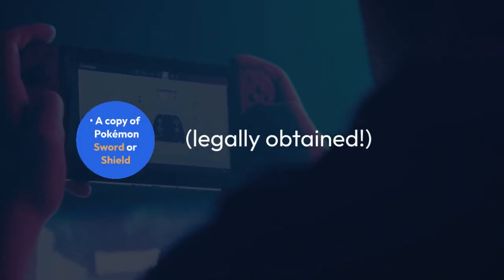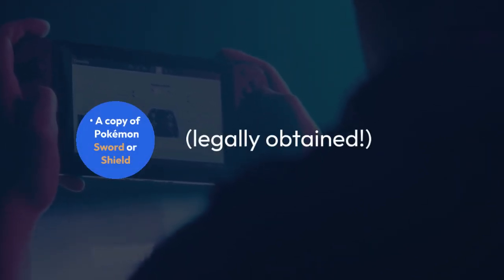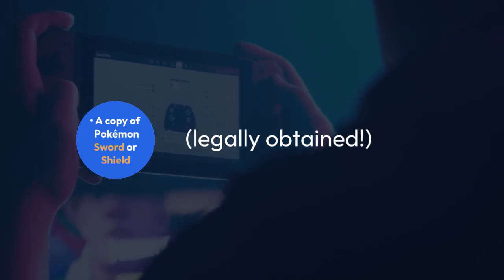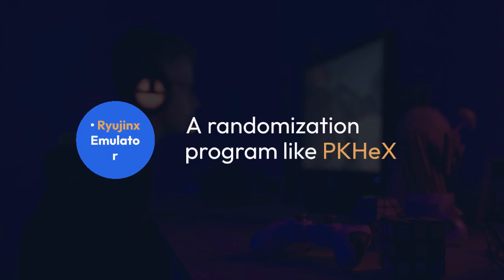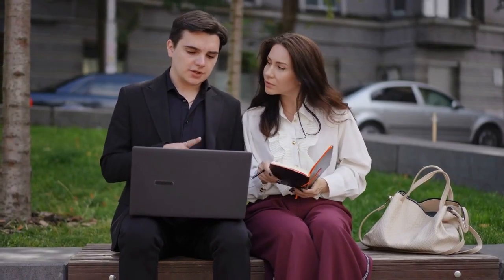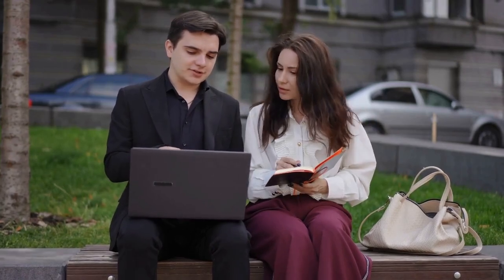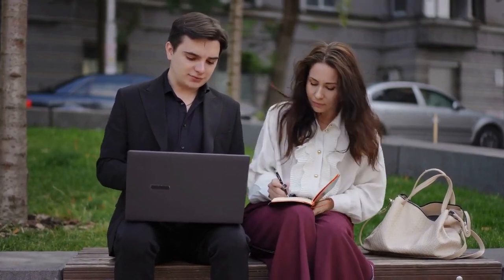A copy of Pokémon Sword or Shield, legally obtained. Ryujinx emulator, a randomization program like PKHX, and a randomization program specifically designed for Sword and Shield. These programs usually require some setup and understanding of their use. Let's break down the steps.